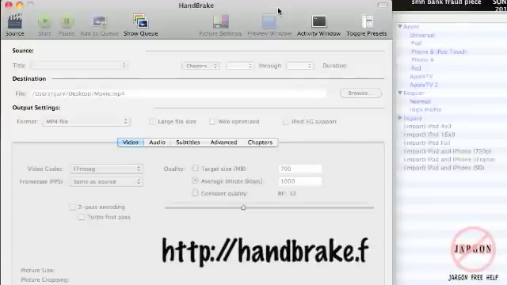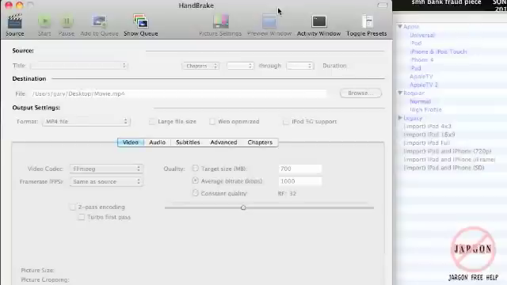Handbrake's available from handbrake.fr. Download the Mac version. If you've got a recent Mac, you can download the 64-bit version. If not, you'll need the 32-bit version. If you're not sure, go with the 32-bit version. If you try the 64-bit and it doesn't load, then go with the 32-bit version.